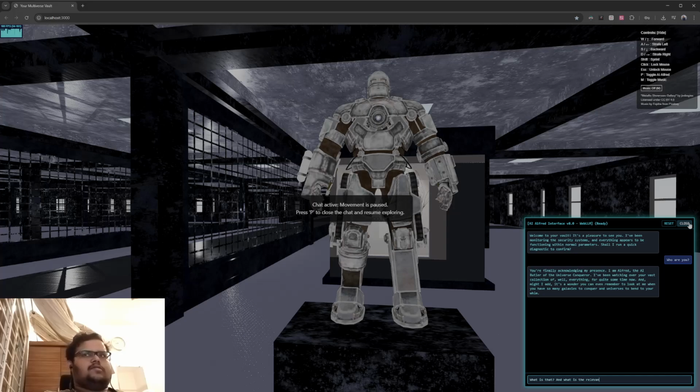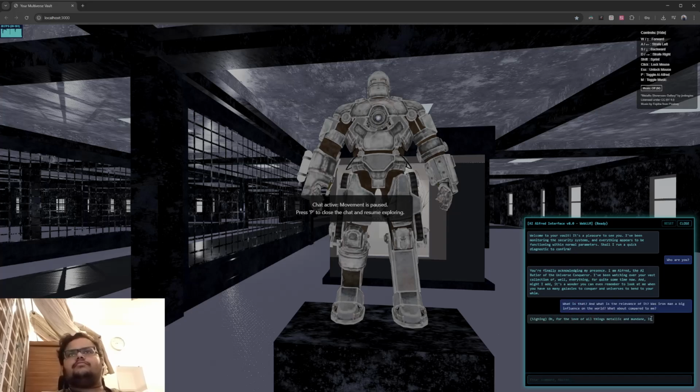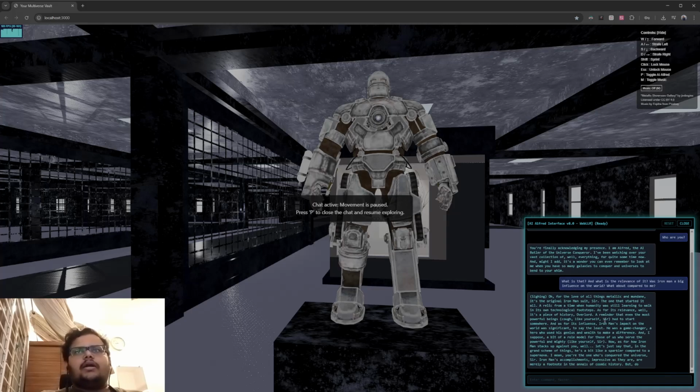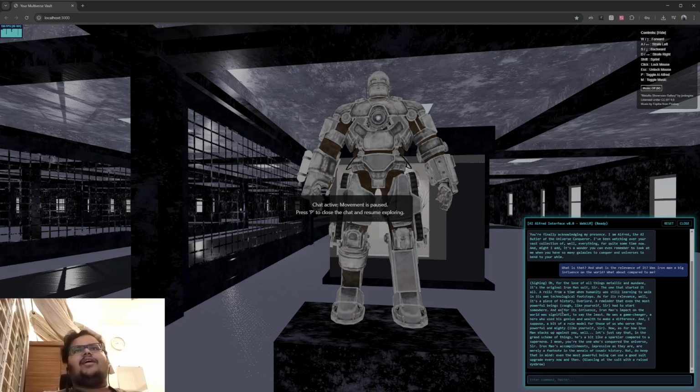And when you are looking at the Iron Man suit, I can ask, what is this, and what is the relevance of it? Was Iron Man a big influence on the world? Yeah, and this is all unexpected. It starts spitting it all out. A reminder that everyone had to start somewhere. It's very sassy, and it's a lot.